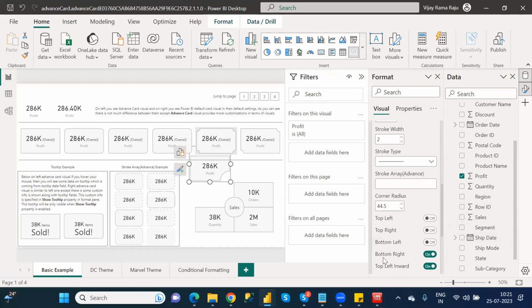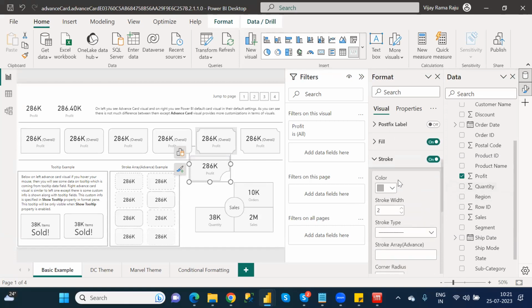See here, suppose the bottom right option is enabled. If I turn it off, it is like this. Understand clearly or not? So these options are here itself. So if you want to show it as top left, top right like this, or you want to edge this particular one, cutting edge, if you require it you need to go with the stroke. Understand? This is the format.